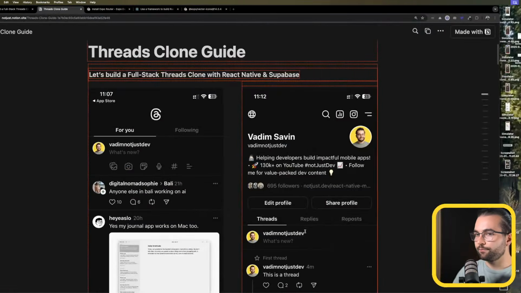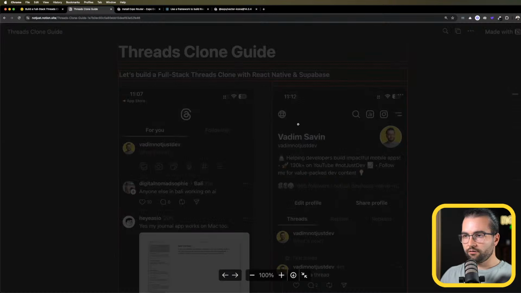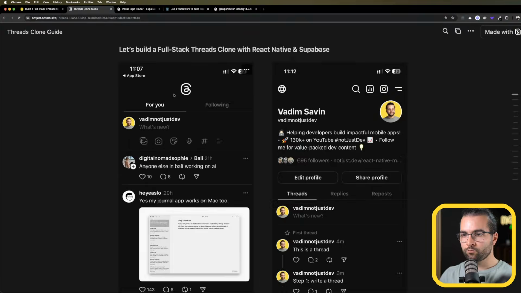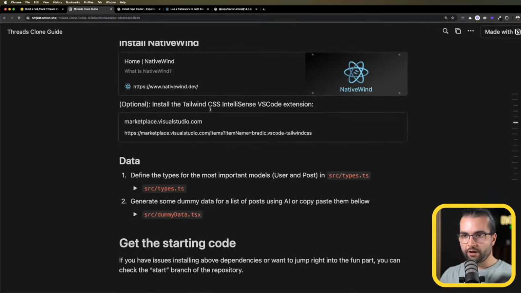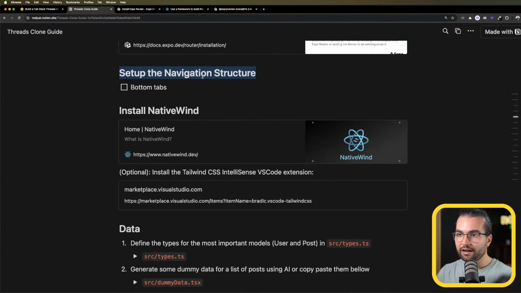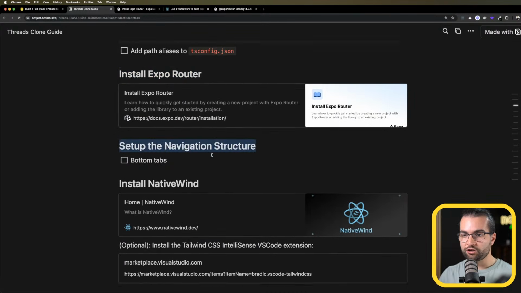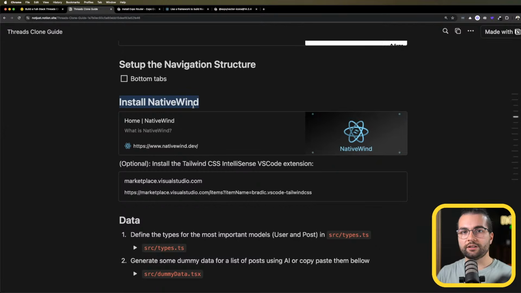All right. So what's happening here with these dots? We are done with setting up our Expo Router and the navigation. Now it is time to install NativeWind, and this is going to be almost the last part of the boring stuff of setting and configuring everything up.